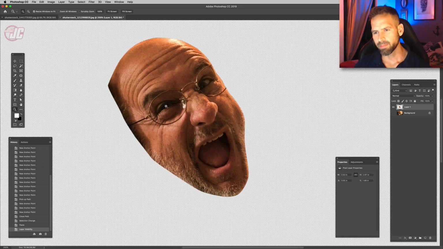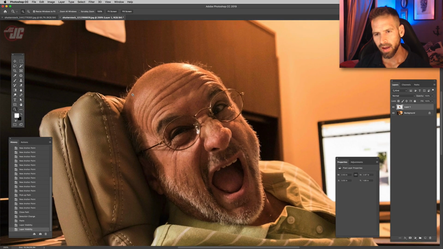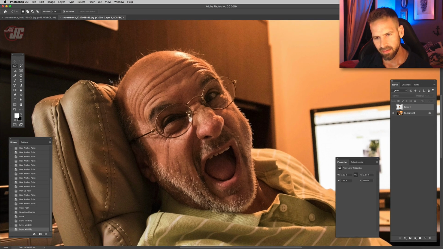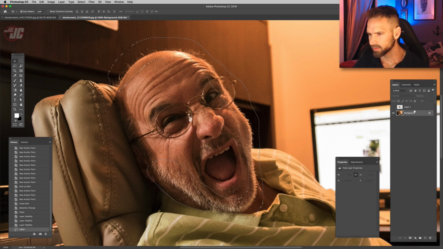Alright, so I have my basic head selection I'm going to start out with, but I also want to get all these little hairs right here. I want to get his beard hairs, and all these nice little wispy hairs on the top of his head as well. I'm going to go to my lasso tool, and I'm just going to select a little bit underneath them, up in here, and then select a little bit over them, just so I have a general selection of all the hair. And I'm going to copy and paste that.